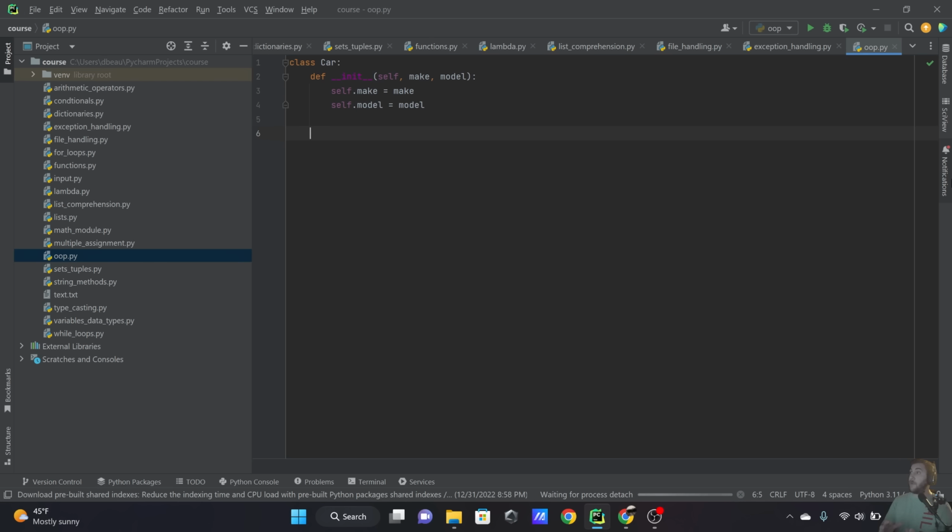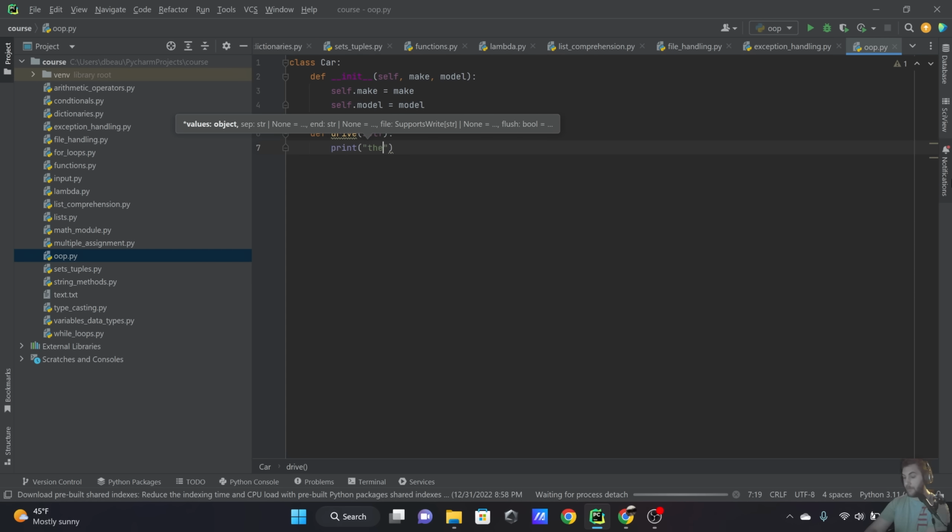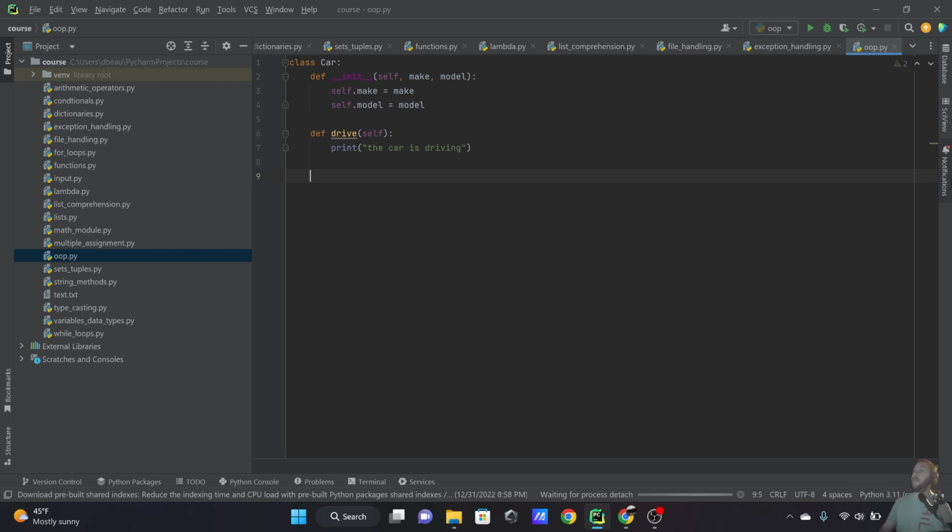Now, what we want to do is define some behaviors of a car. Some behaviors might be def drive, okay? In this car, we'll just go ahead and print the car, geez, I can't spell today, is driving. Okay. All right. So we have this one behavior. What are behaviors that are inside of a class? Those are called methods. All right.